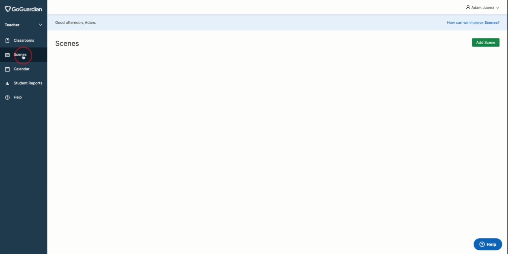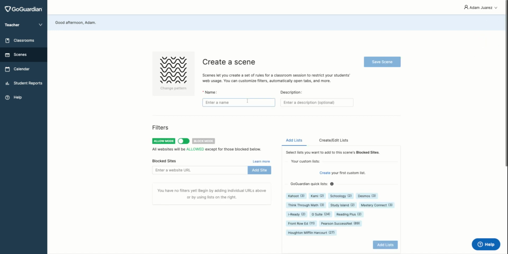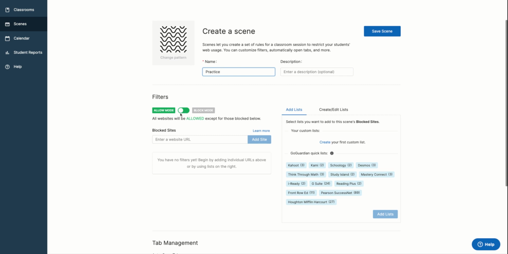But let's go ahead and go back to scenes here, and let's start with a new one from scratch. So if I go here to add scene, and I'll just call this one practice. And again, you don't need to put a description here. But let's say I want to do a block mode where I block everything except for the ones that I allow. So I'll go to block mode here.